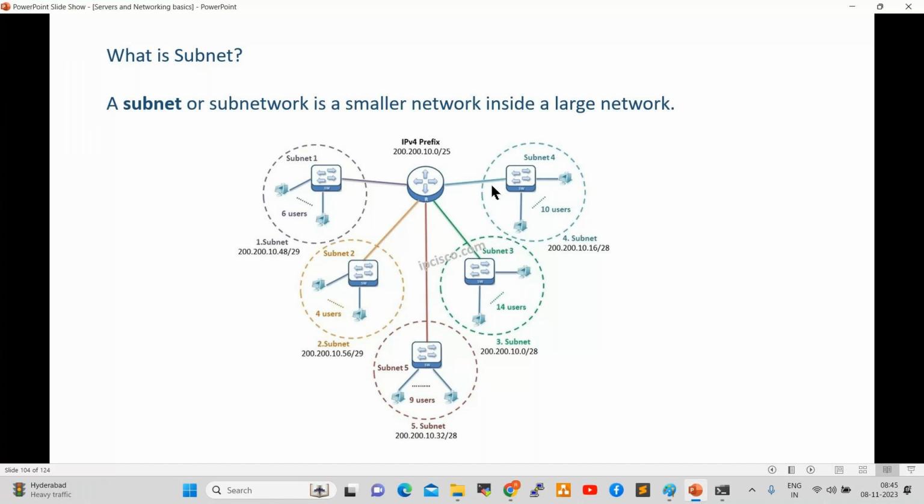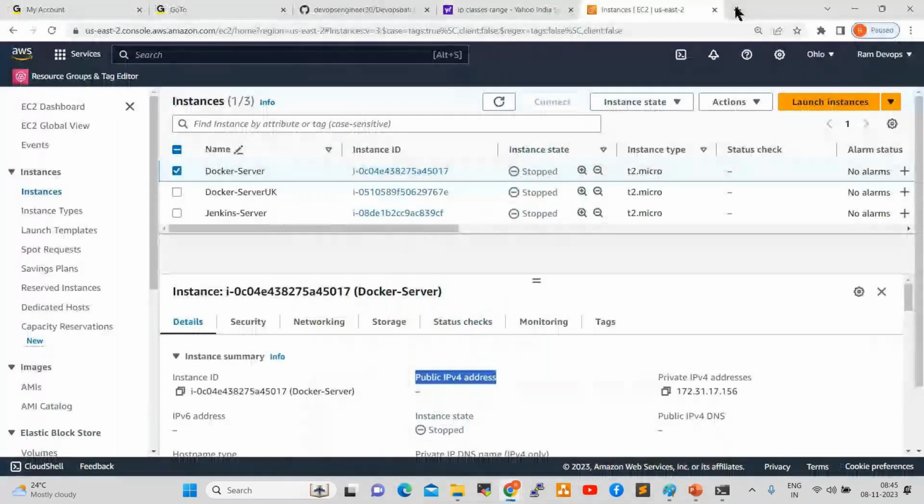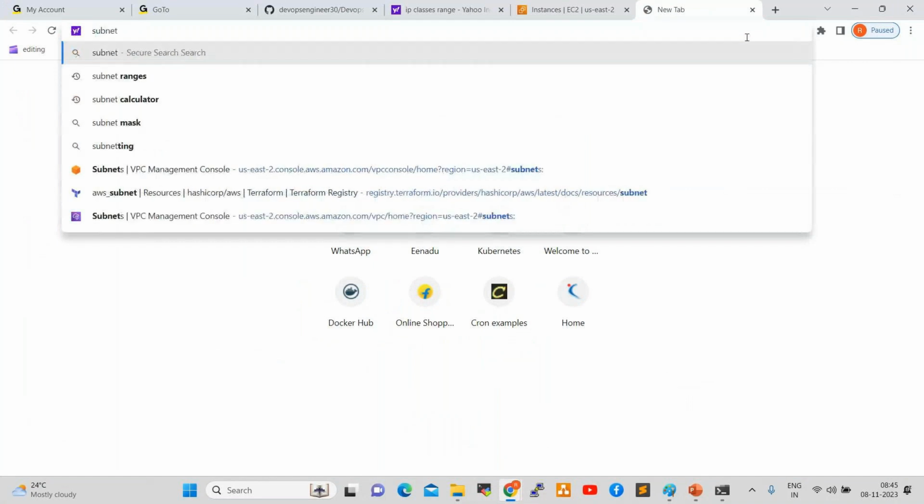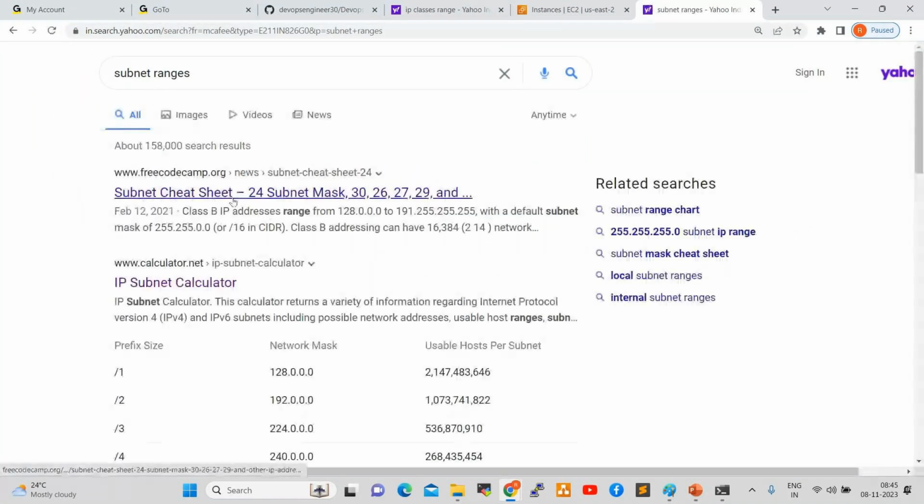Here the subnet range is also available. See here, /29, /28, /25. What is this /25? This is the subnet range. Okay. For example, if you search here for subnet ranges, you will get some subnet ranges.